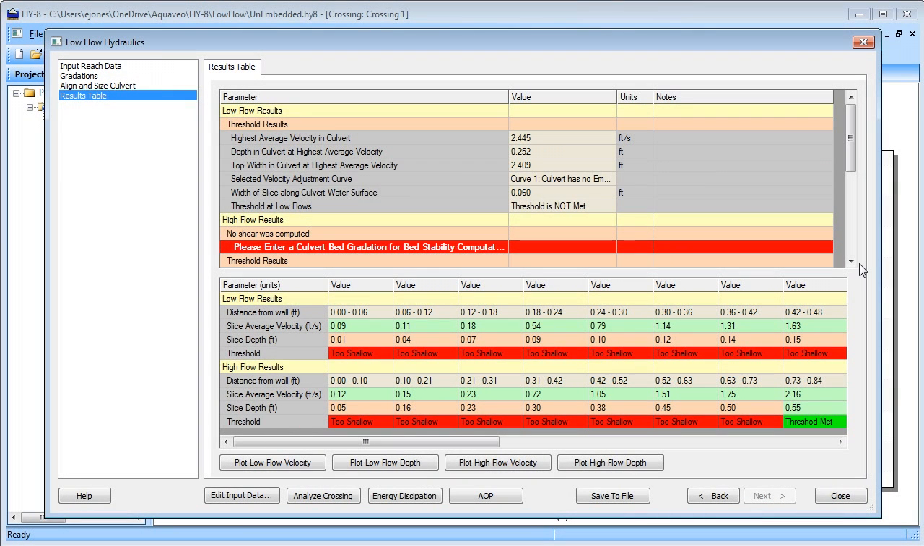The final dialog shows the results from all of the calculations. The upper spreadsheet gives results to the culvert generally, while the lower spreadsheet shows the result for each slice. There are also plotting buttons below both spreadsheets. HY-8 determines the point along the length of the culvert that has the lowest depth and highest velocity.